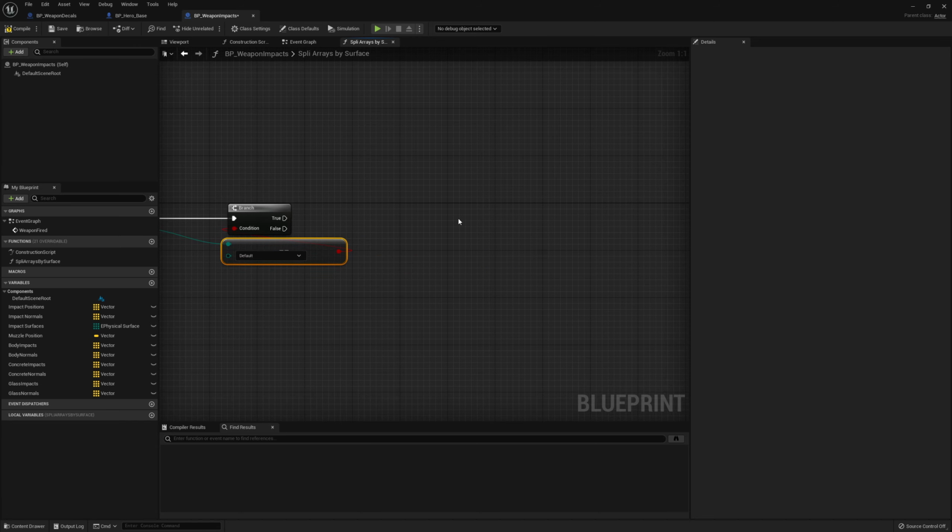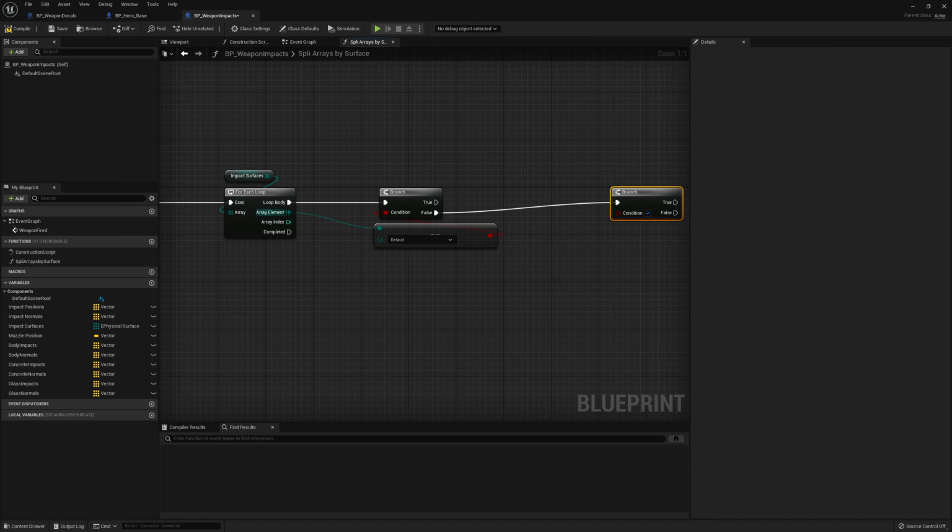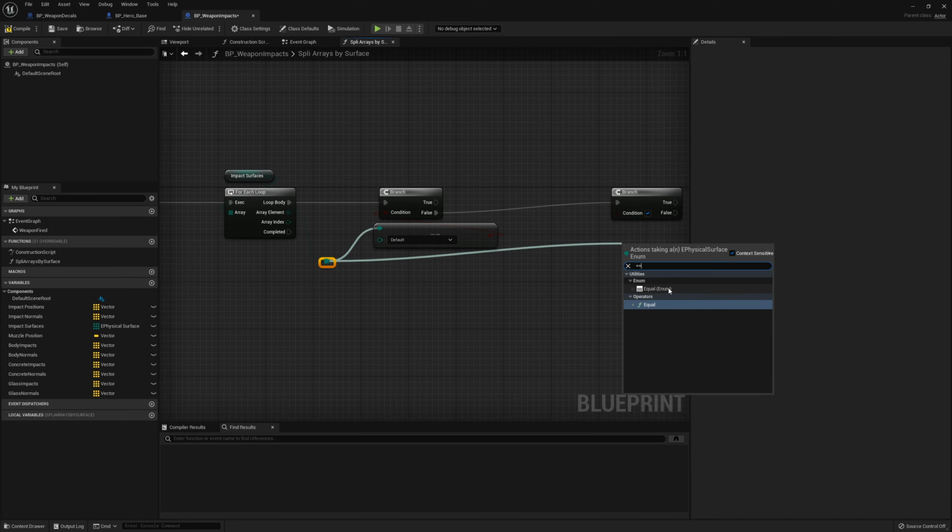If this is false, we're going to add a branch, plug it in, and simply compare it to the next surface type. So let's drag off here again, and we're going to check if this might be body. So that's equal to enum.